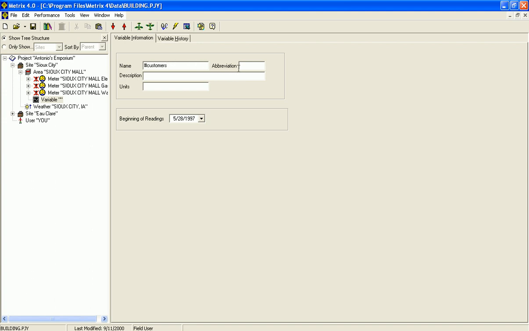Under Abbreviation, enter numberC. Under Description, enter Customers in Sioux City Mall. Under Units, enter Customers. And under the date, let's enter January 1st, 1997. This is the date of the first day of the first read.